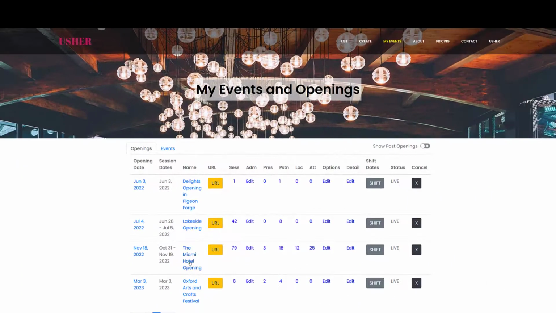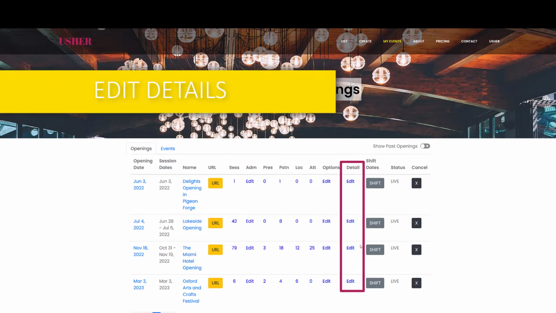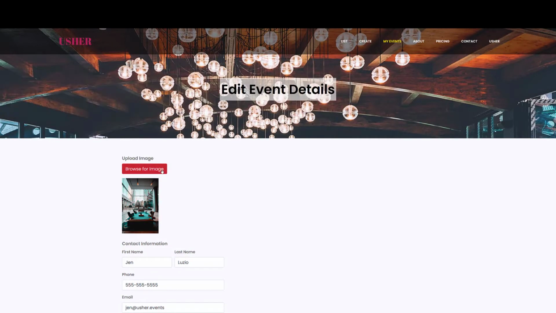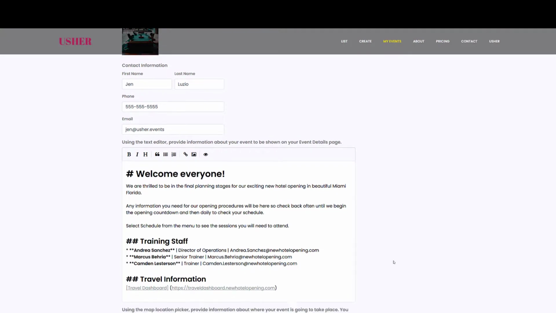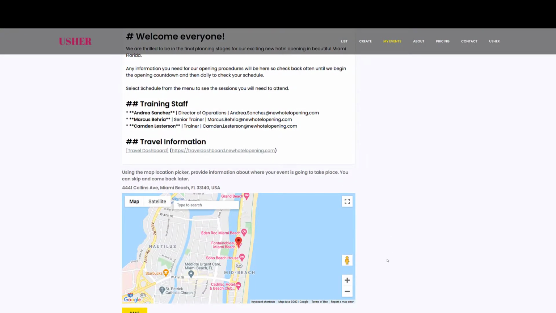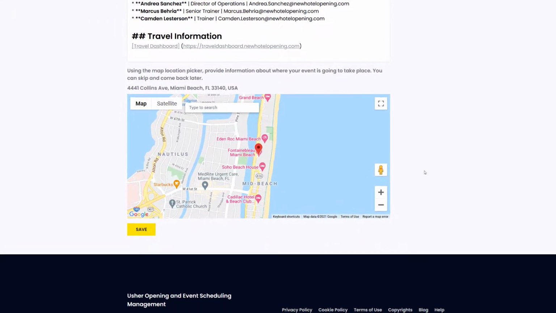Back to My Events again. Details should look familiar too. To change the image, select Browse for Image and select the new image from your computer. Contact information, opening details, and the location of the opening can be changed anytime and will be updated on your customized site as soon as you select Save.